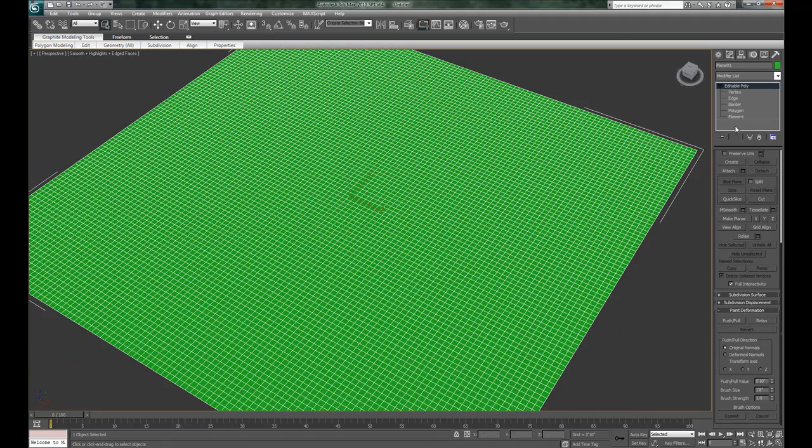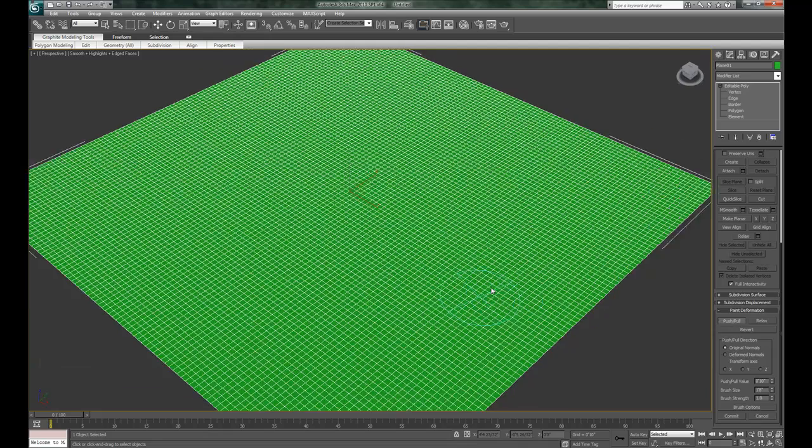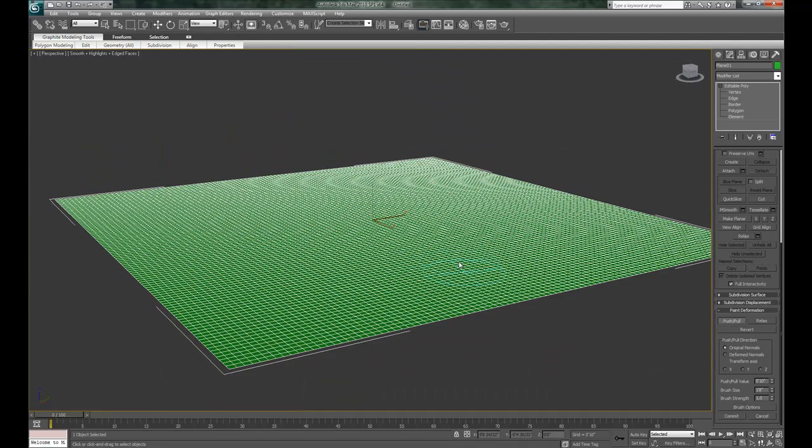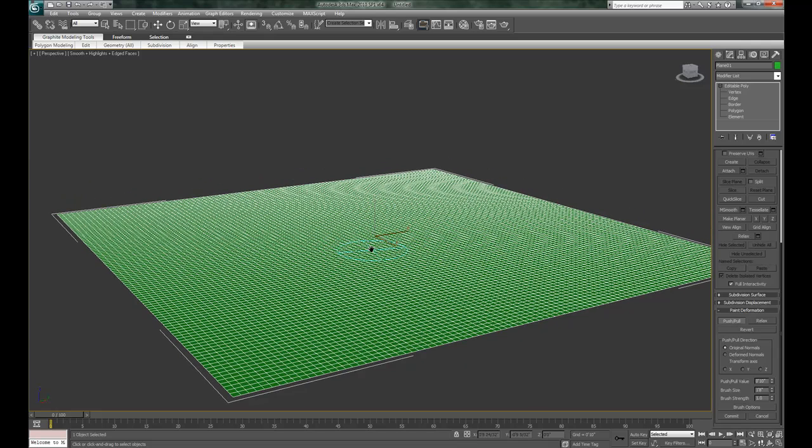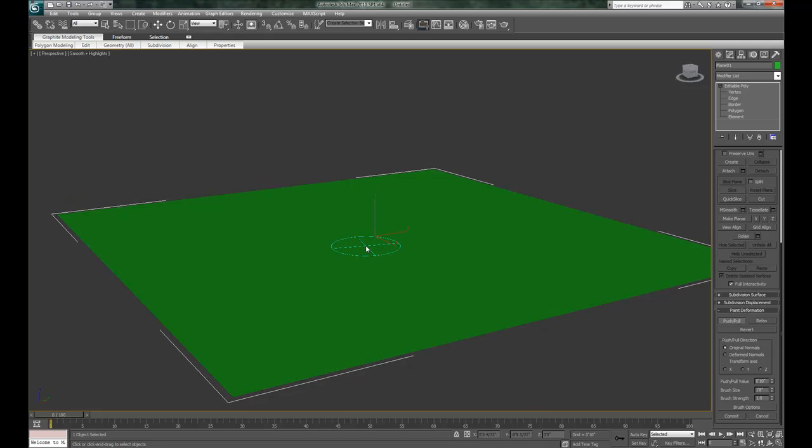And to bring up our rollout, we're going to scroll down to paint deformation right here, very bottom. We're going to go to push and pull. Now I am using a Wacom tablet, which is a very handy thing to use for this particular tool because it is pressure sensitive. We don't need to see our segments, so F4.